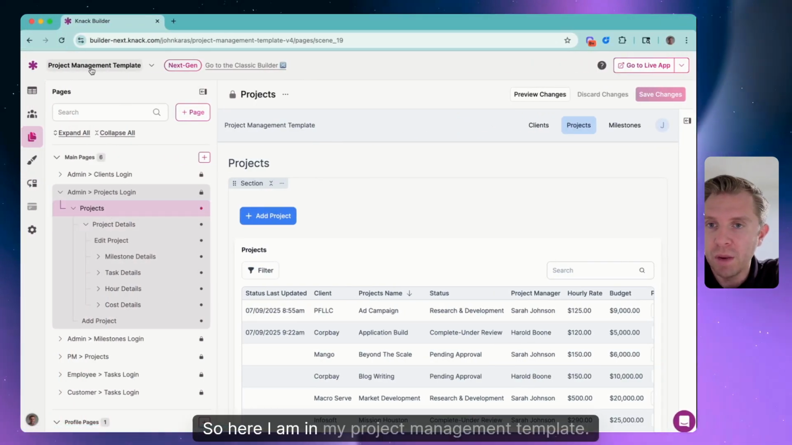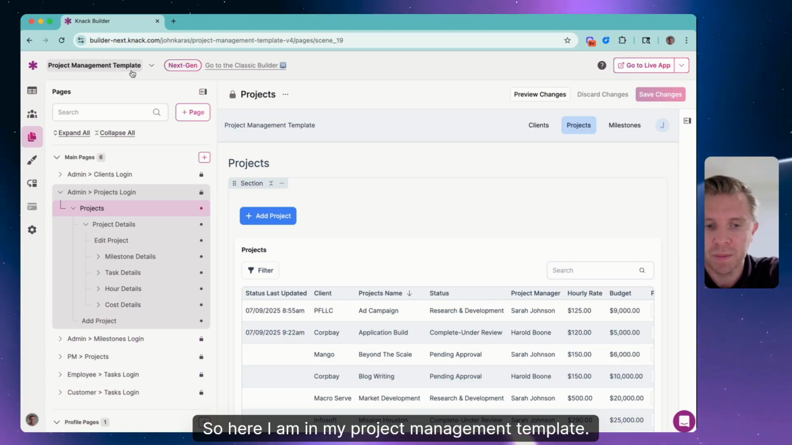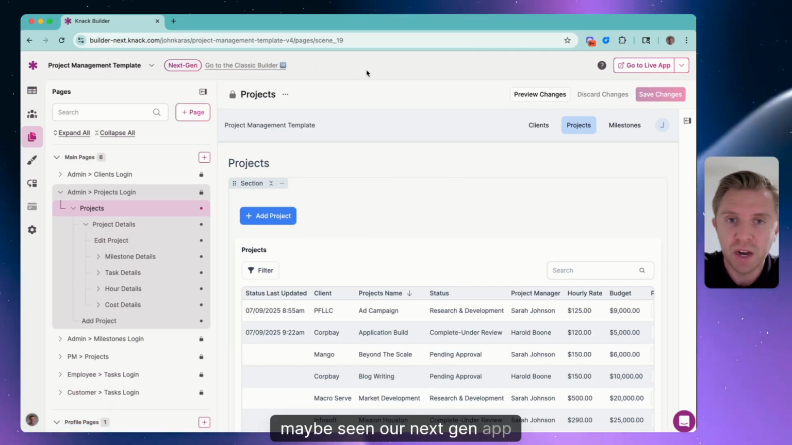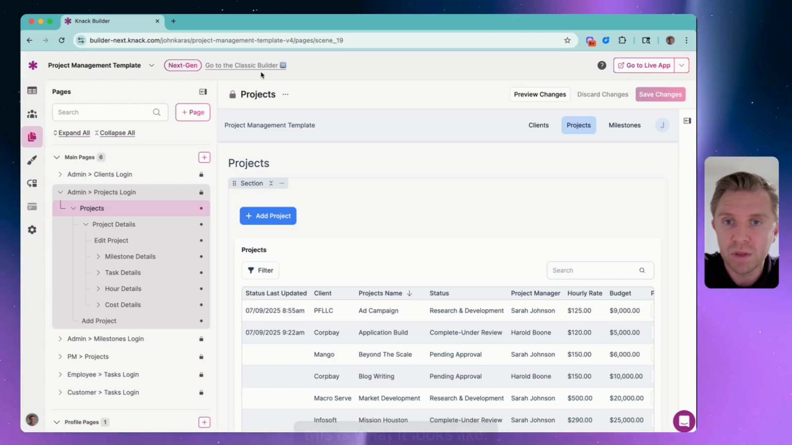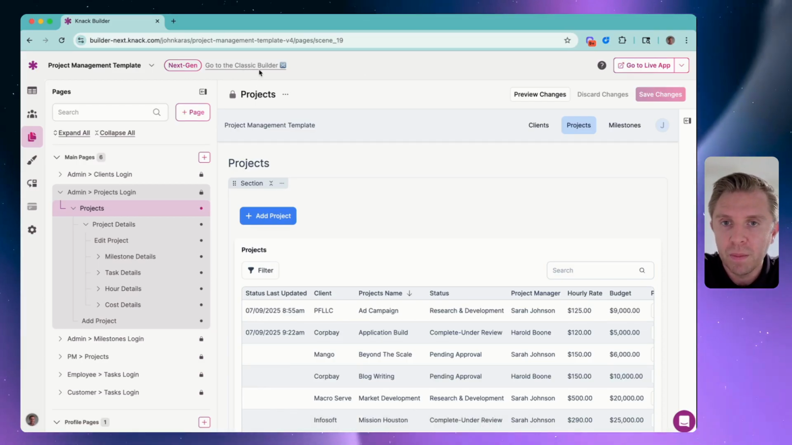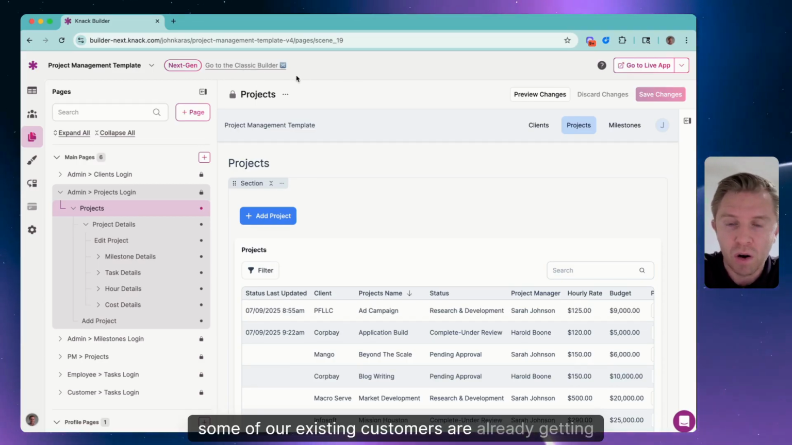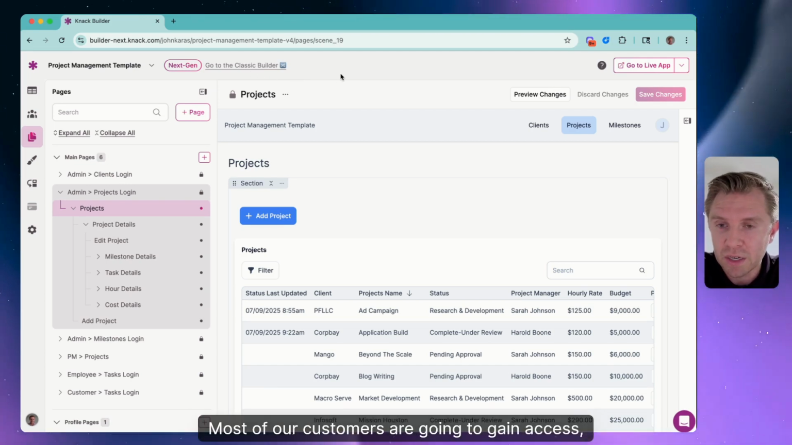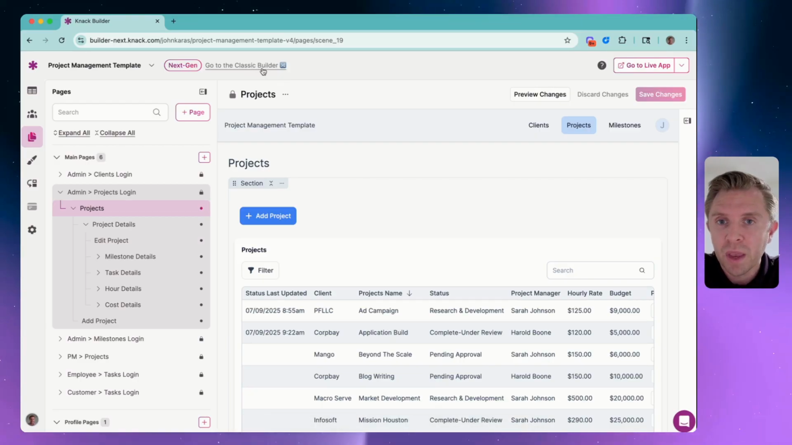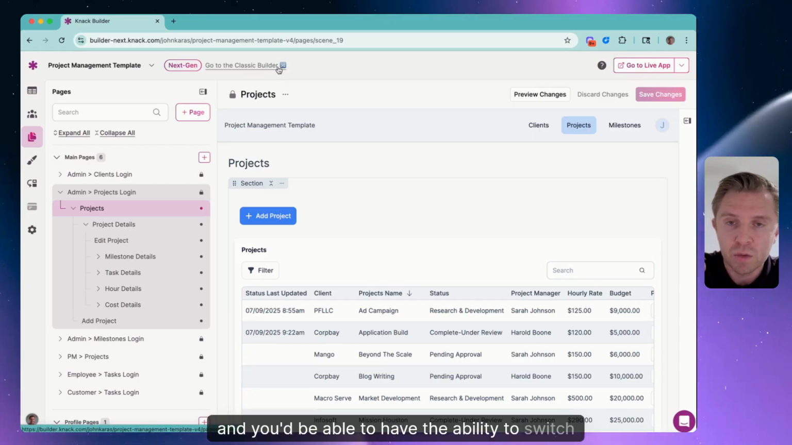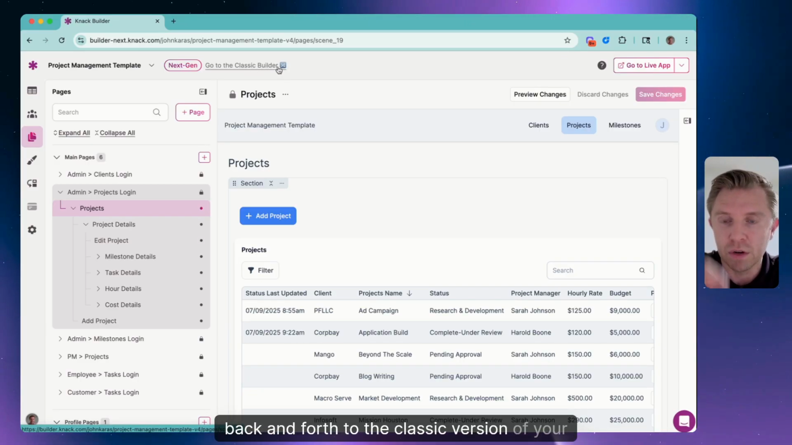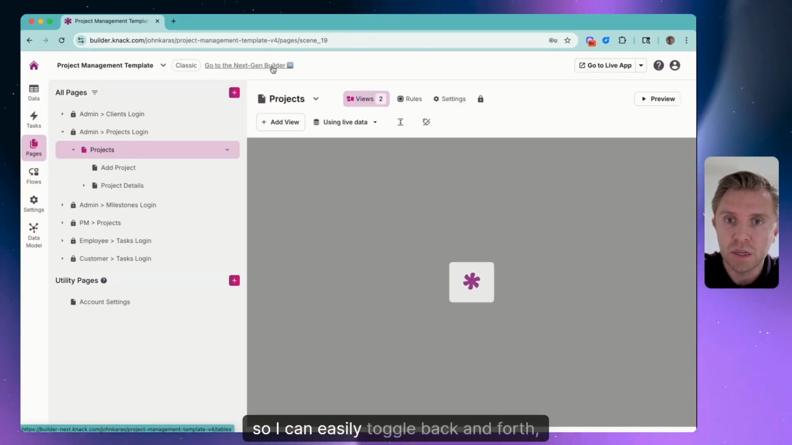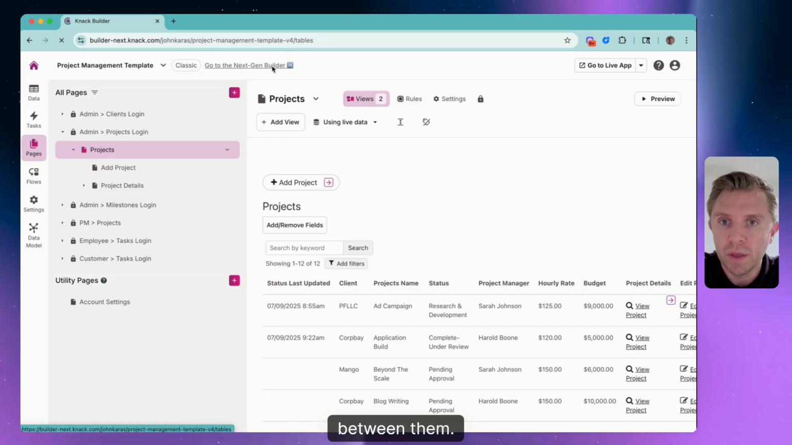So here I am in my project management template. Now, for those of you that have not seen our next gen app experience before, this is what it looks like. Some of our existing customers are already getting into it. We'll be rolling this out. Most of our customers are going to gain access probably in the next few weeks. You'll have the ability to switch back and forth to the classic version of your Knack app by just clicking this little button here. So I can easily toggle back and forth between them.